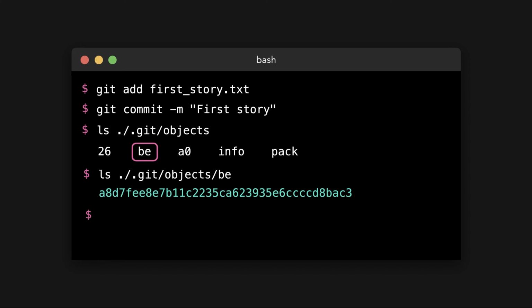In order to see the contents of this hash, we can use another plumbing command called cat-file. We can add a flag to this command, -p, in order to pretty print the contents. We can use the cat-file command with the first couple of characters of the complete hash, BEA8D7 in this case. We just got the contents of our first story.md file back.